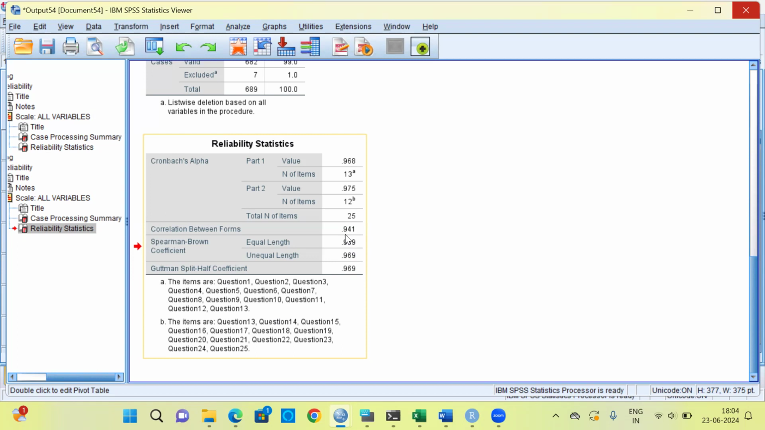Now, these are very powerful words: because we have got such a high value, we can conclude that both the parts of the test measure the same underlying construct effectively. And finally, we move on to the Spearman-Brown and the Guttman split half coefficients. These coefficients further confirm the reliability of the test, showing consistent results across different methods of splitting the test. So this is how you can interpret the reliability statistics.